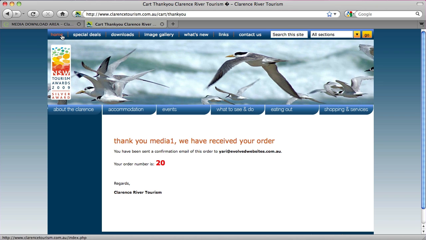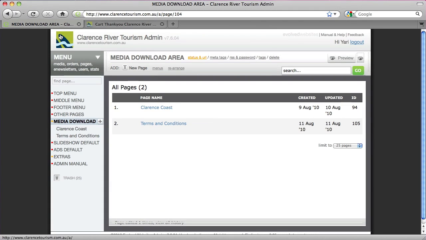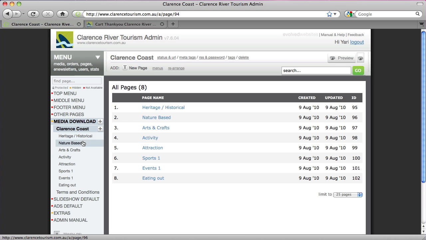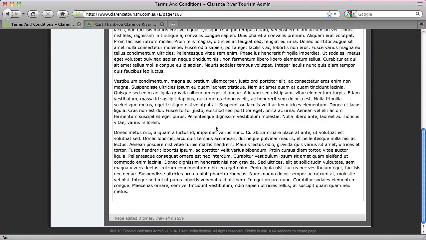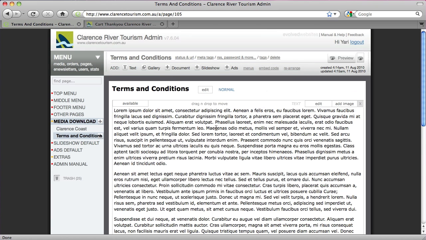Let's have a look at how we can start putting images into the media download area. Coming back to the admin, in the far left hand menu we've got the media download area, and at the moment this is 2 pages, the Clarence Coast and all the subsections in there. We've also got the terms and conditions. Now these really need to be read over because obviously at the moment there's nothing in there of any interest.